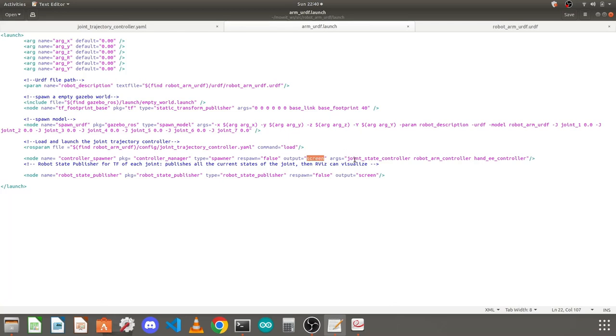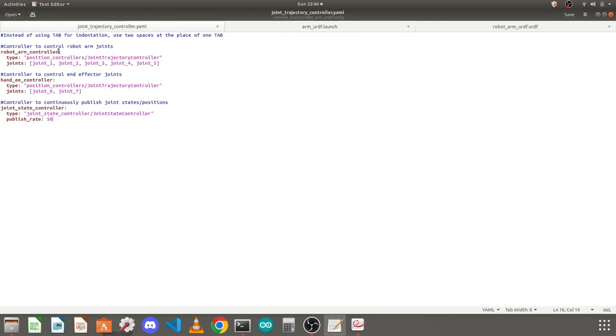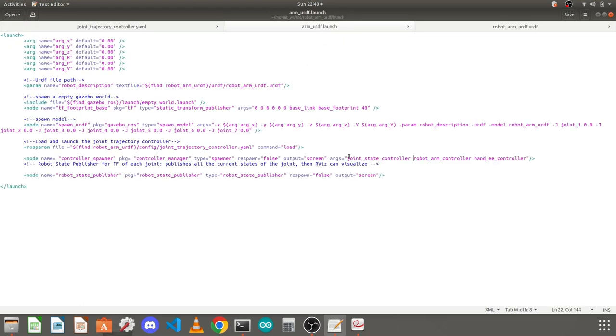Then arguments, in that you need to give the names of the controllers available in your YAML file separated by a space. So if you again come to your joint trajectory YAML, I have three controllers here. First is the robot arm controller, then the hand effector controller, and the joint states controller. You need to give the name of each after a space.